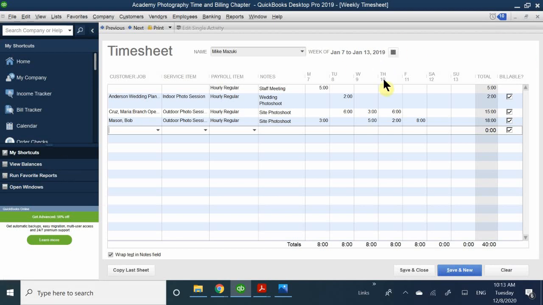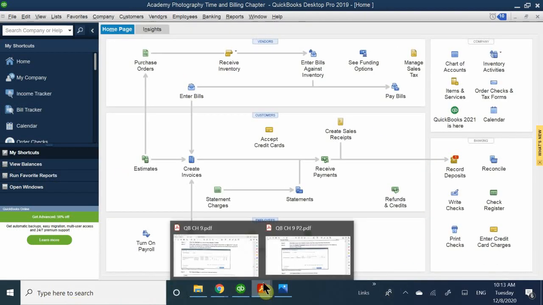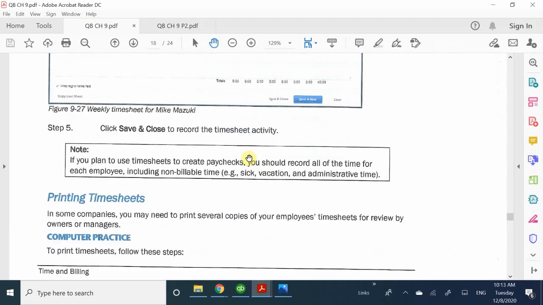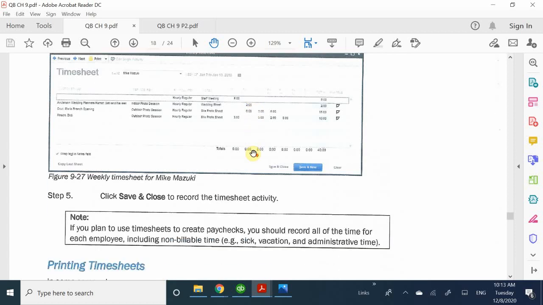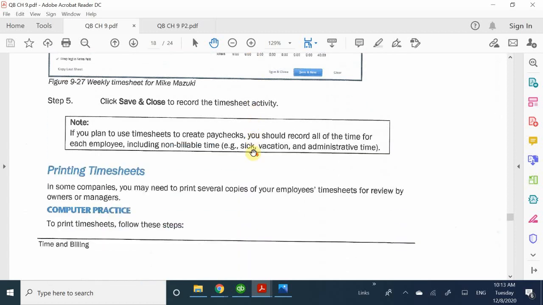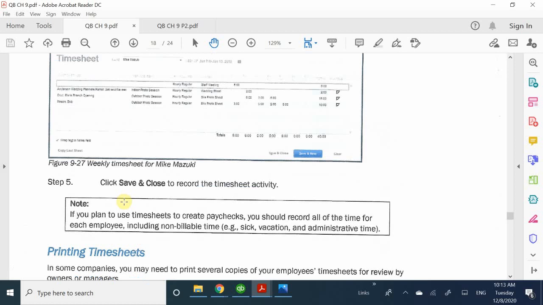Okay. So there you go. Everything looks good. There's a full 40 hours. So it gives you a total at the very bottom. And once you've done this, we could go ahead, click save and close. Okay. And then again, what the book tells you is if you were to bill Maria Cruz, his name will be attached on there. So that is one way that you could keep track of your bills or your items there.